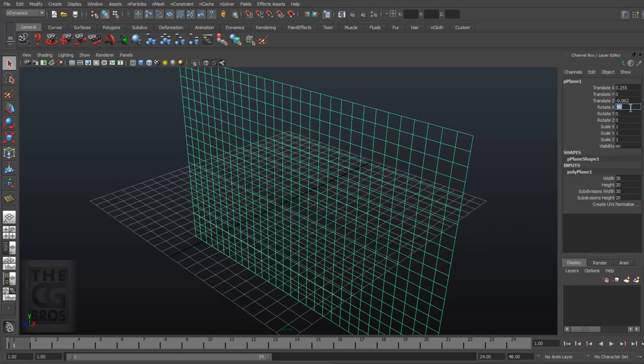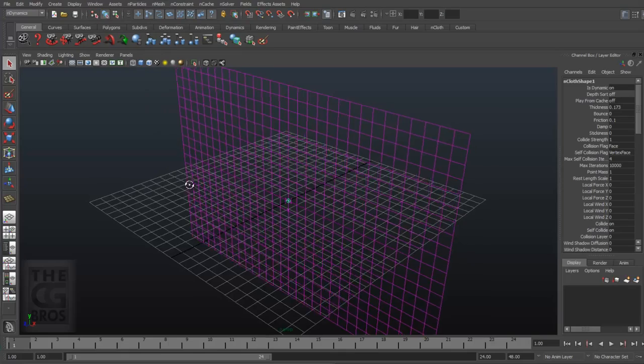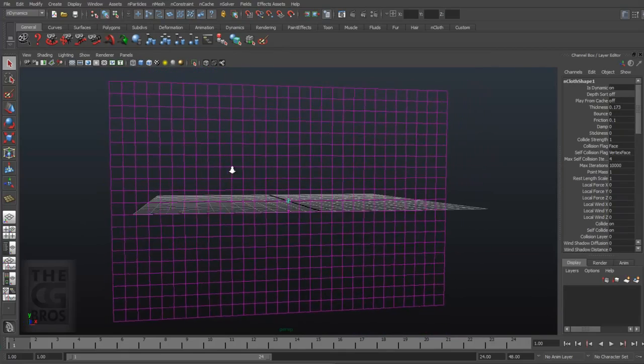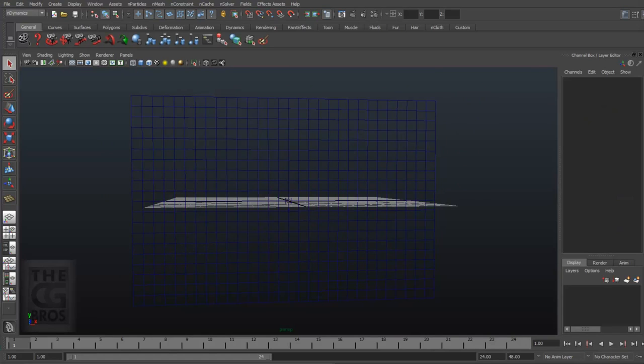Then let's rotate it 90 degrees in the X. Then in the nDynamics menu, select nMesh, then create nCloth. Now I'm not going to go deeply into the flag settings. As a matter of fact, I'm going to leave pretty much everything at their defaults, because really what I want to show you here is how to get a looping animation.